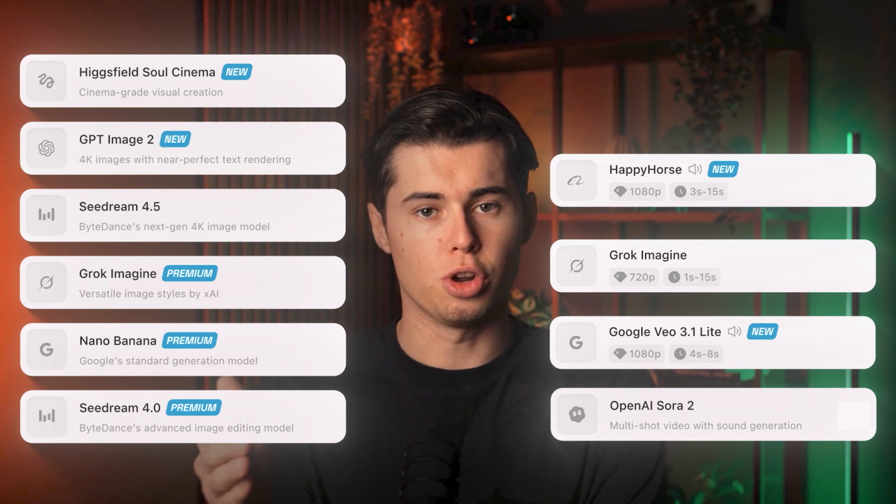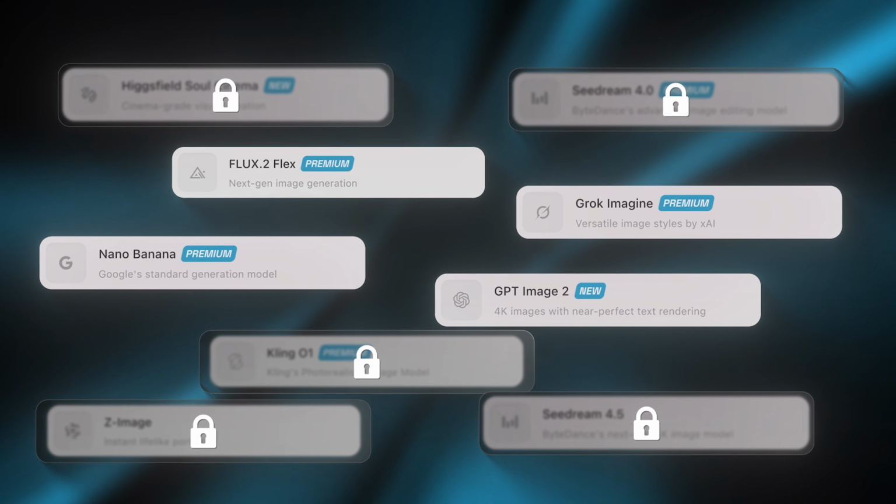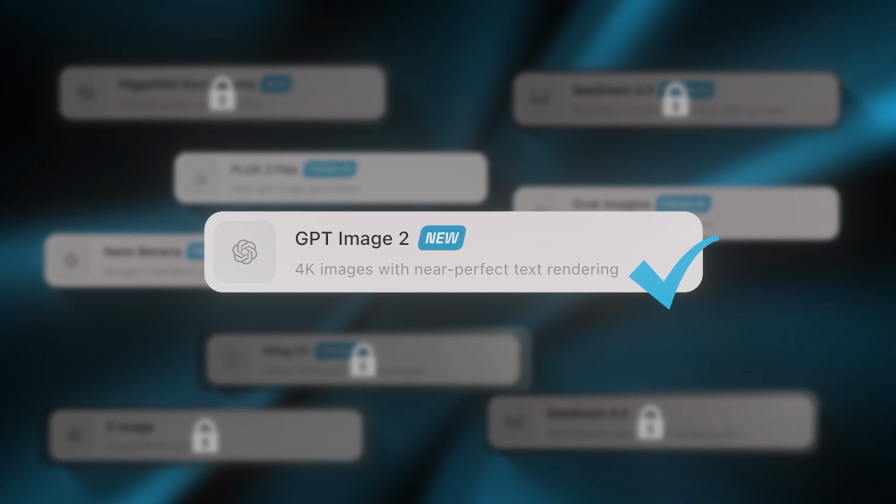Before we can animate anything, we need a strong starting frame. And this is actually one of the things I like most about Higgsfield, because the image generation and the video generation live in the same platform. Your workflow stays clean and connected from the very first step. Now there's something worth knowing before we get into it. Not every model on Higgsfield works the same way across all 4 plans. The image model we're using today, GPT Image 2, is available on every single paid tier. So whether you're on Starter or Business, you have access to this one.